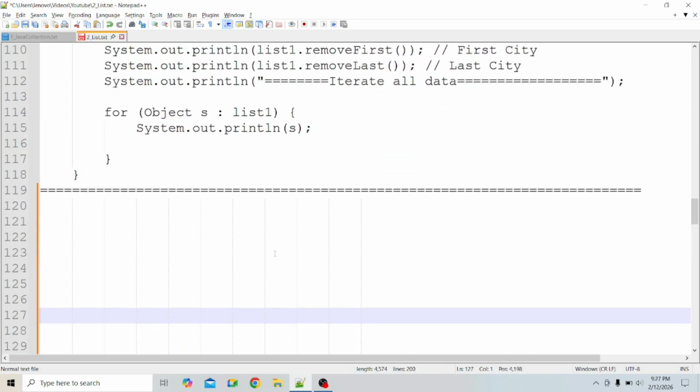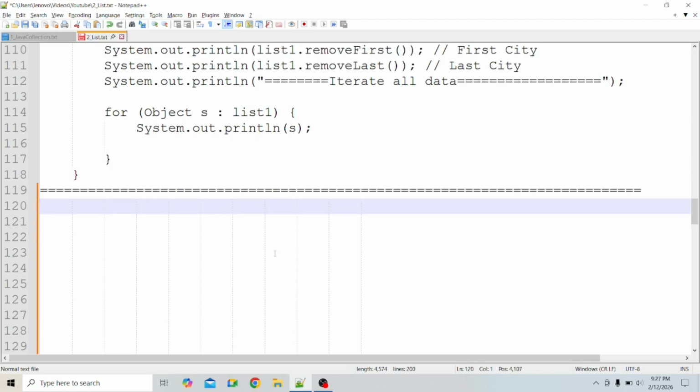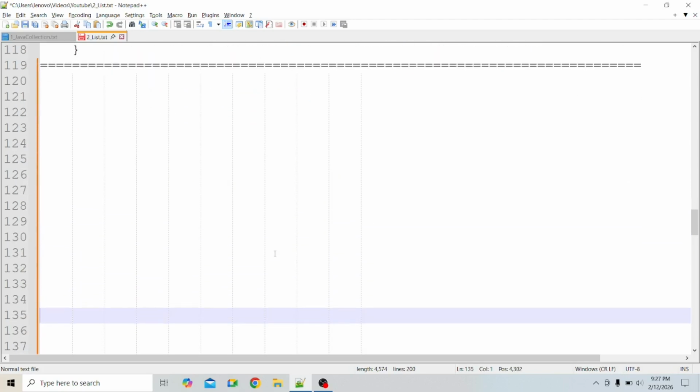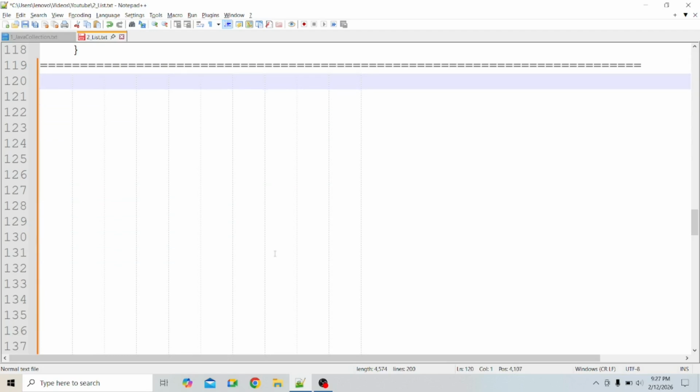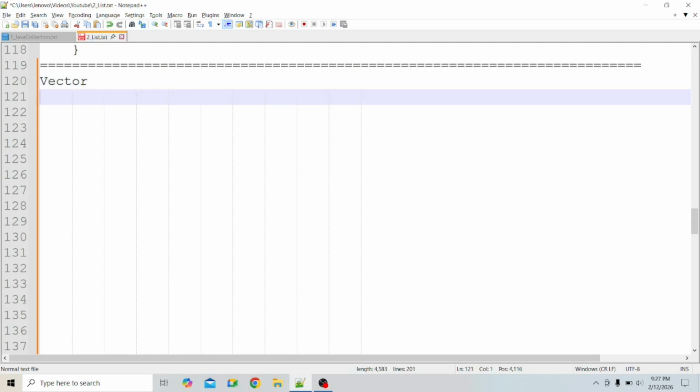Then in this video we are going to discuss regarding the vector. So what is vector? Vector is nothing but a class. Vector is an implementation class of the list interface, which is used to store a group of individual objects, where it also stores duplicate objects.